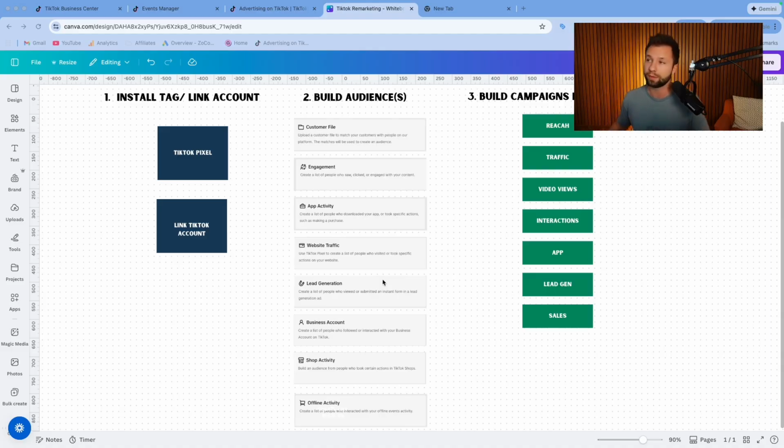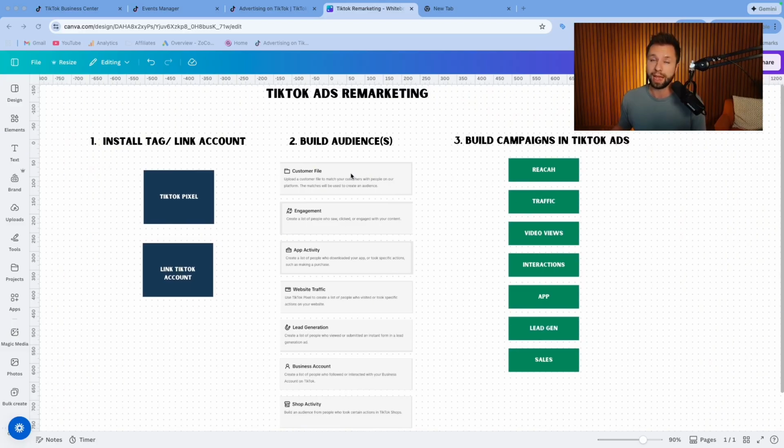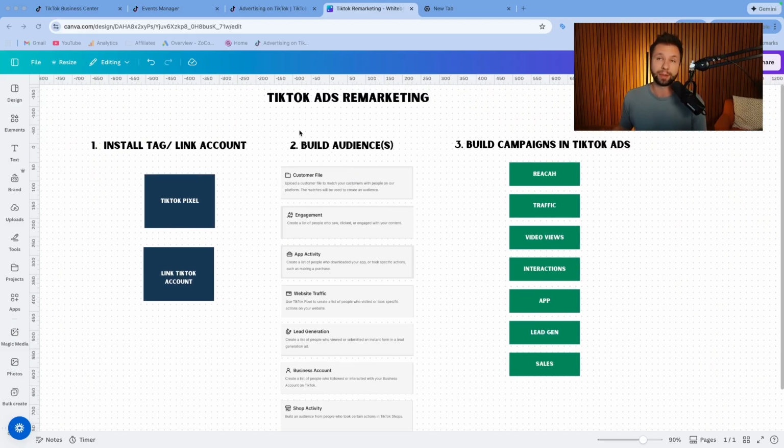And then last, of course, we're going to talk about how to build out a TikTok ads campaign and which TikTok ad objective you should be choosing for whatever you're trying to accomplish. So if that all sounds good, be sure to stay tuned and let's jump right into step number 1.